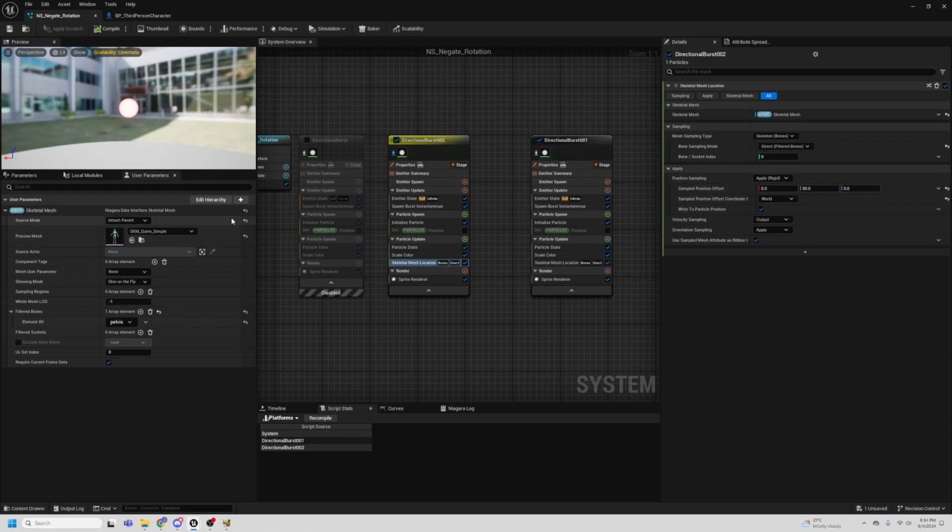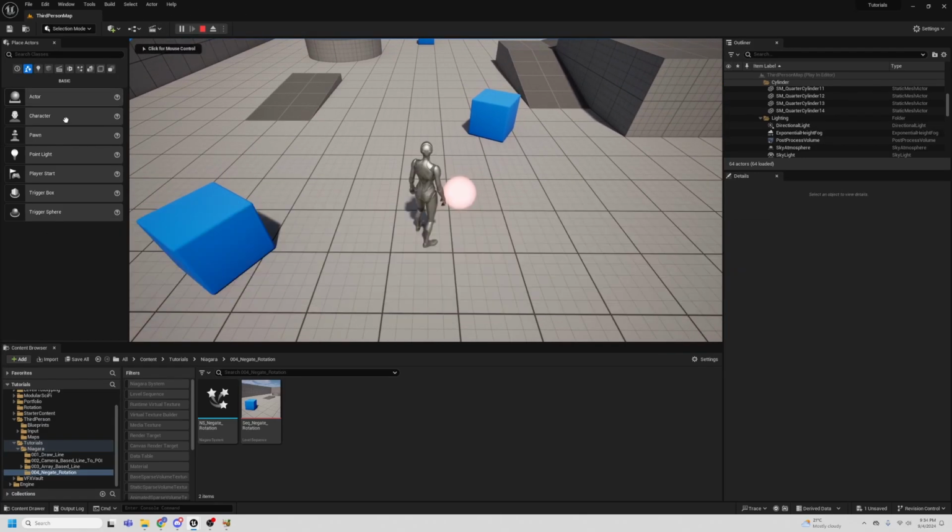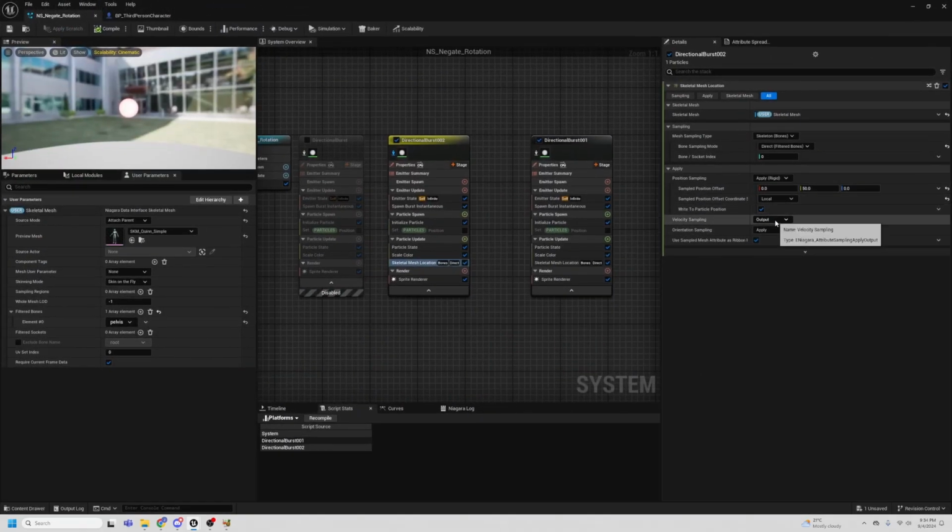So it's just pushing it out in the world axis along Y, and every frame, because it's in the particle update, it's just updating that position. So if we quickly change that to local, you would see now, if we play, that it is rotating with our character. So we can come back and we'll set that to world.